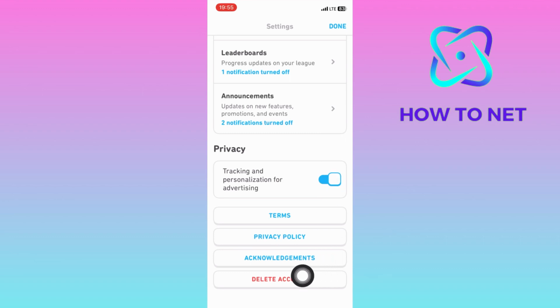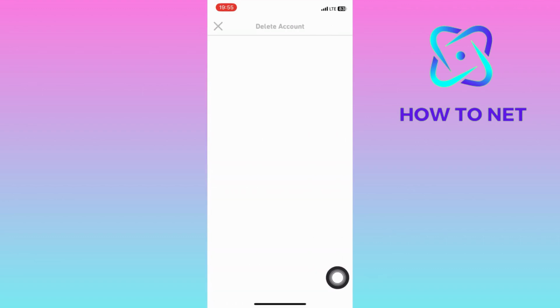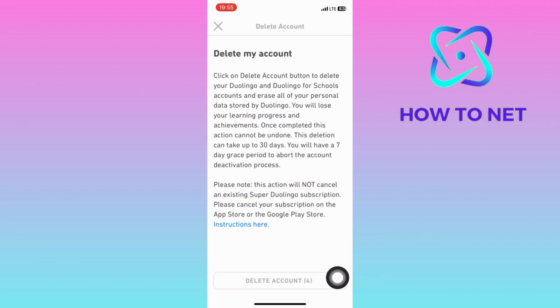After deleting their Duolingo account, users typically lose access to their learning progress, achievements, and any stored data associated with their account. They will no longer receive reminders, notifications, or updates from Duolingo. That's how easy it is to delete your Duolingo account.